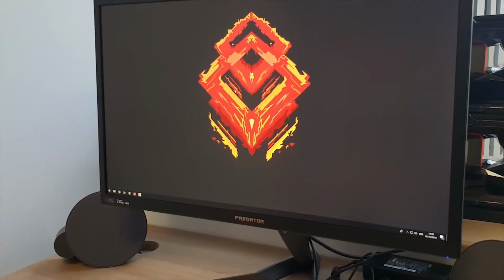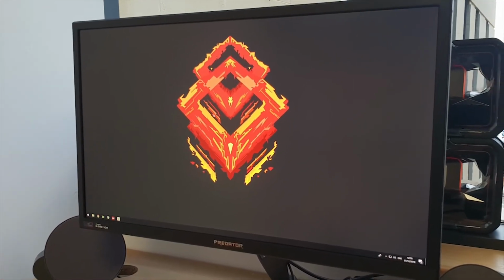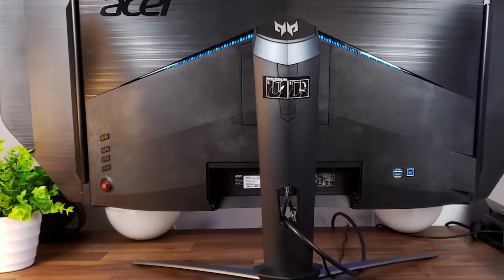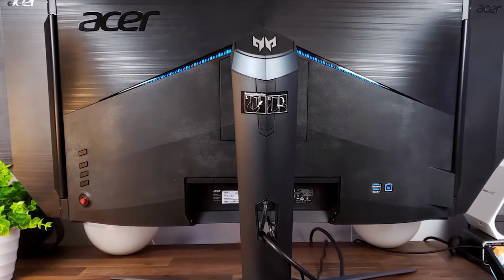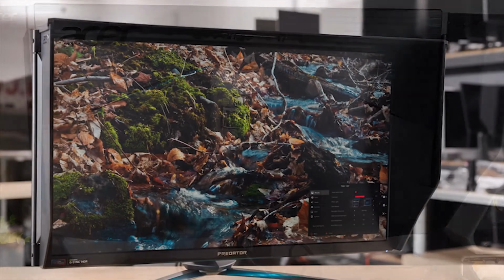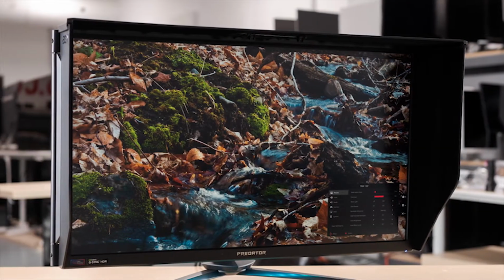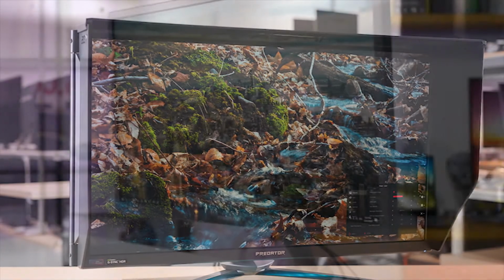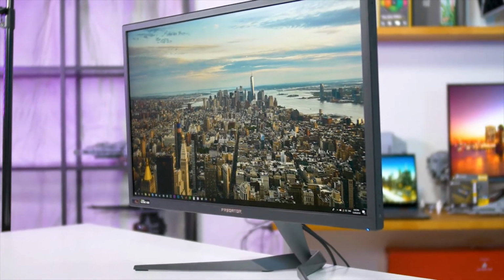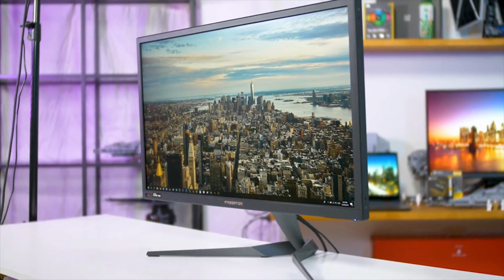The monitor kept up well with other 144Hz displays during our testing, and even beat the Asus ROG Swift PG27UQ and Acer Predator X27 when it came to input lag. Of course, image quality is also essential. The Predator delivers with pro-level color accuracy.